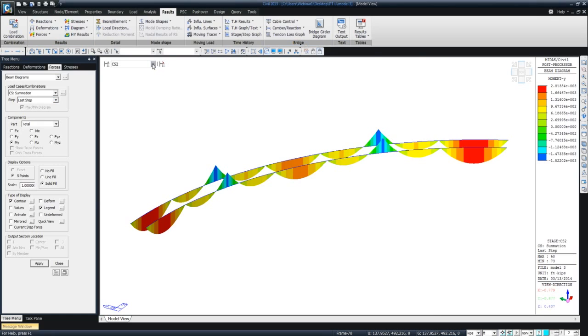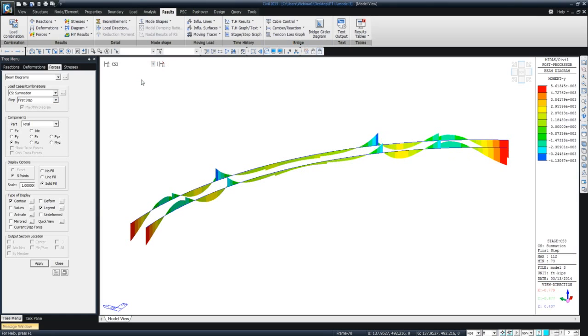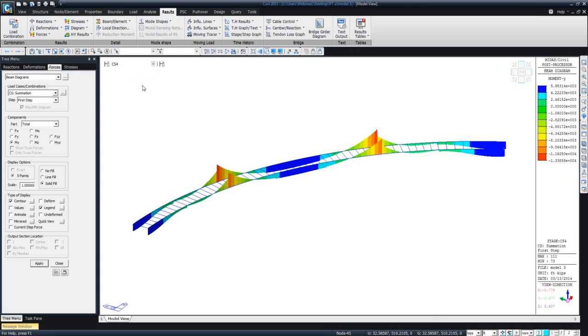Then in the third construction stage, you will see we have applied the post-tensioning strand, so it is giving you the secondary effects taken together. And then we'll pour the deck on top, and you will see the bending moment diagram is now coming back into the expected range, or the kind of layout you want or you are familiar with.